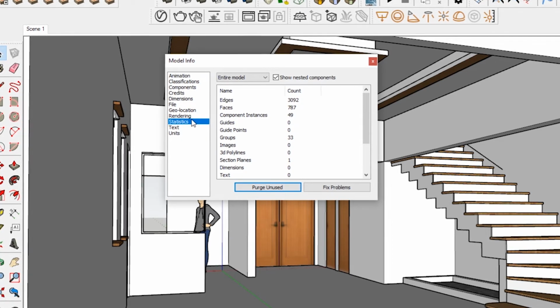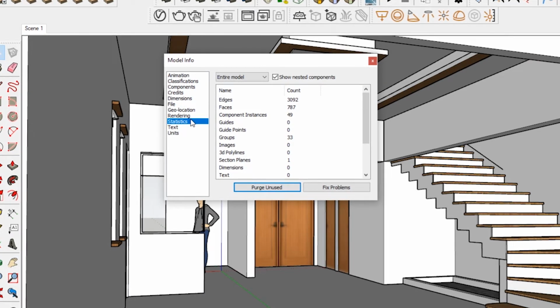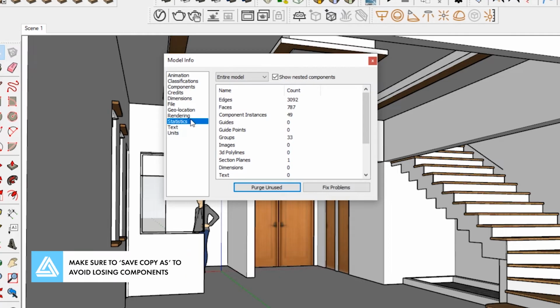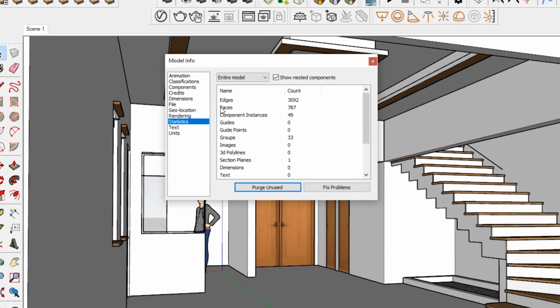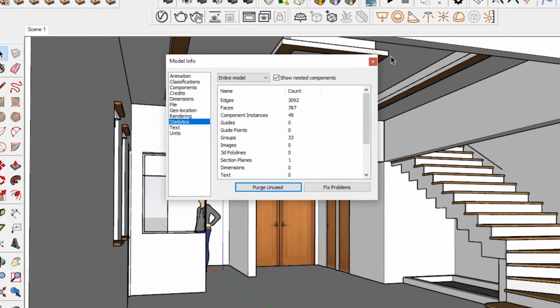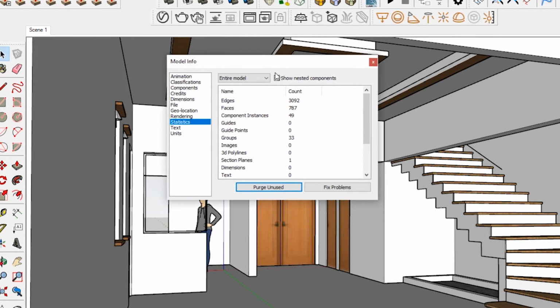Maybe that's a copy that you don't ever open again, but you just want to make sure that if there's a component that you actually really need and you accidentally deleted it, that you have a way to go back and get it. So before you do this, make sure that you Save a Copy As, just so you have a backup in case anything goes awry, because once you do this step, there's no going back. Unless you can do Control Z to go back, but yeah, once you save this and you exit, that's it.